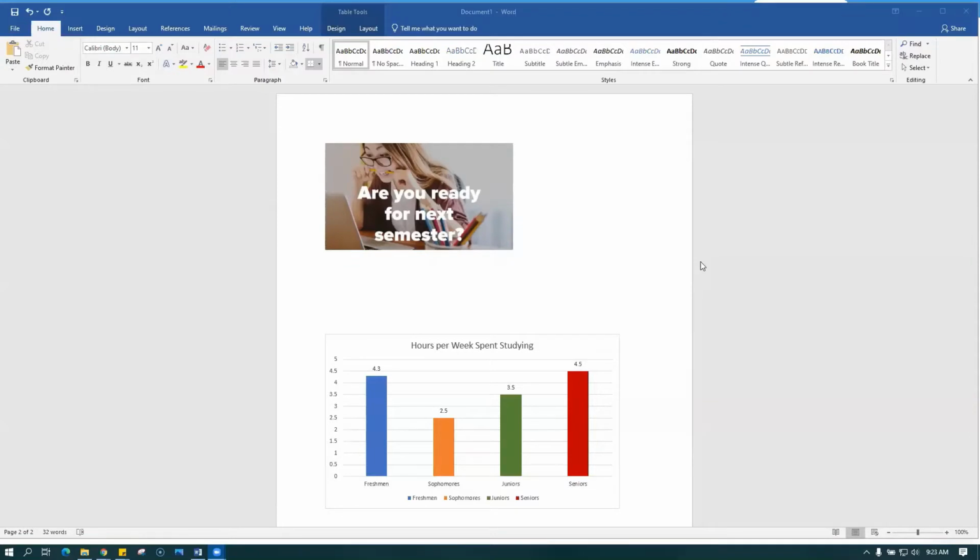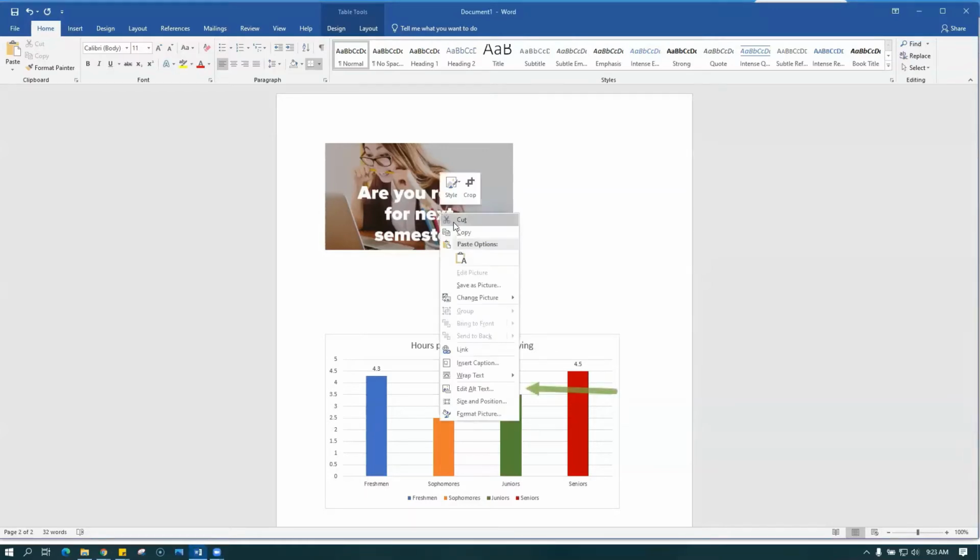To make images, charts, and tables accessible in Microsoft Word, we need to adequately explain or describe those graphics to students who aren't able to view them easily. One way to do that effectively is through the use of alt text. To add alt text to a graphic, right-click on the image and select Edit Alt Text.